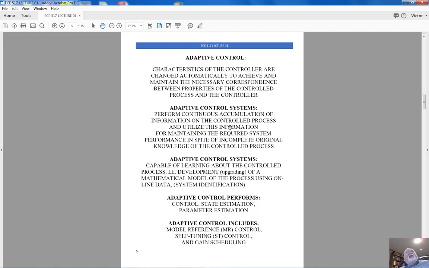This concept, very explicitly, you will observe in self-tuning control systems. Adaptive control systems are capable of learning about the control process. They develop or upgrade a mathematical model of the process using online data. They actually perform system identification. Again, you will see this property very clearly defined in self-tuning systems.